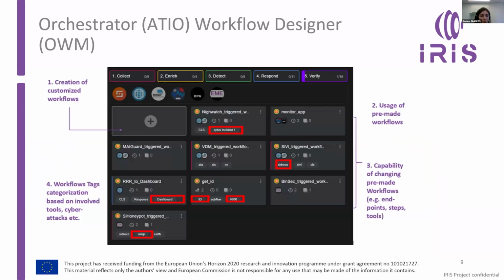As you can see, this is the UI of the ATIO, and we use the open source tool called Shuffle. We can integrate all the tools from the project. Also, the user has the capability to create customized workflows, to use pre-made workflows, to change some of the parameters, such as endpoint steps tools, to use categorization tags in order to navigate within.